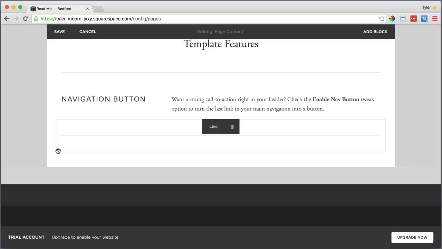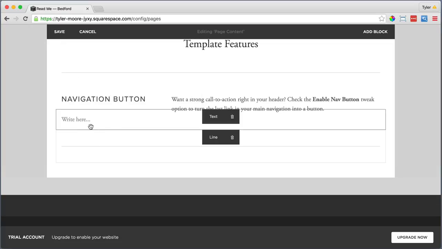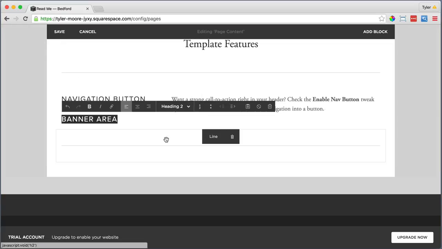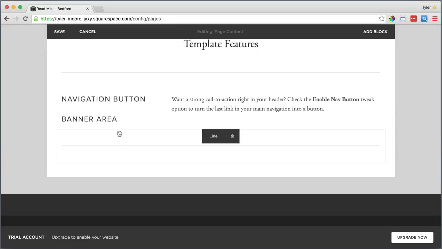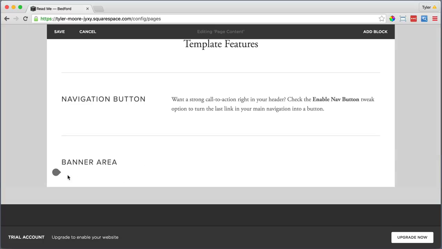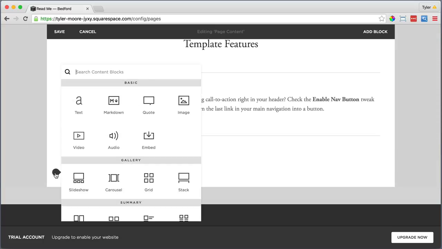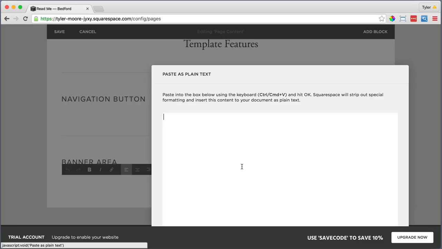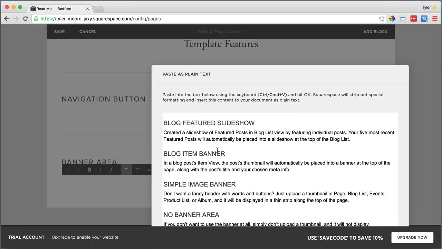All right, now we can add in some more content and add in some text. Type in the text, highlight it, and make it a heading 2. Now we can drag that under the divider line just so everything is separate, and add in a new content and some text, and just click on the clipboard and paste in your text and press OK.